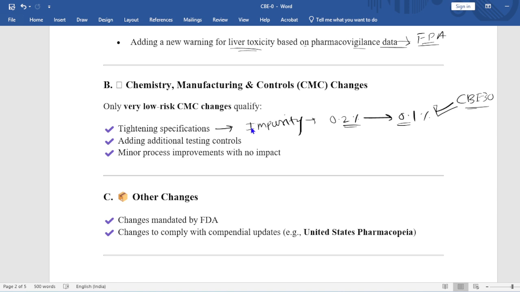On the other hand, if you are widening the specification, if you are going from 0.1 to 0.2, in that case you will have to file the PAS. But if you are going from 0.2 to 0.1, you could simply file it as a CBE-0. So that difference you have to understand, what kind of change you are making. On that basis, you have to decide which supplement has to be filed. Another example we have, just hold on.